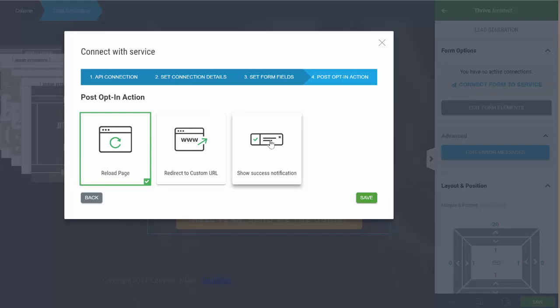Let me make this easy for you. Always redirect to a custom URL. The problem is when you reload a page, your visitor is going to be confused. Okay, did the opt-in go in? I don't really know. The page just refreshed. It's not a very clear sign.